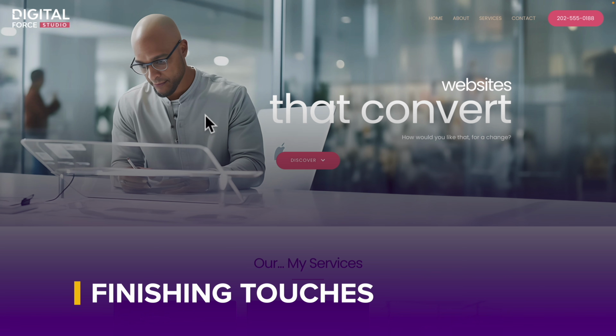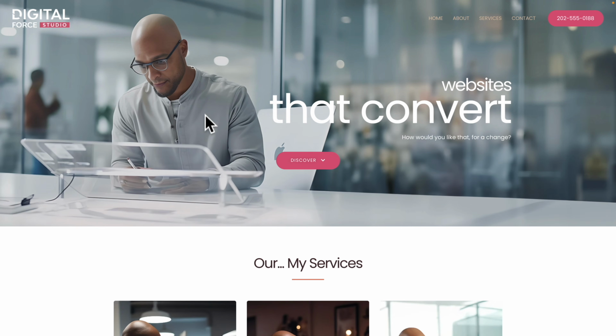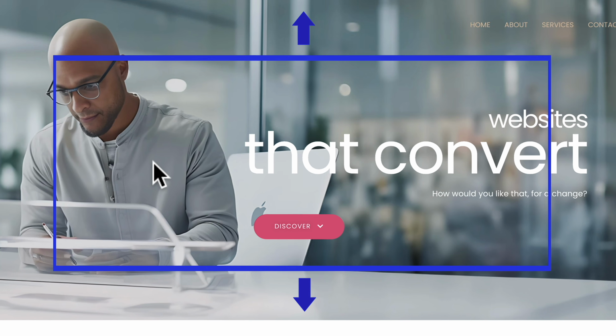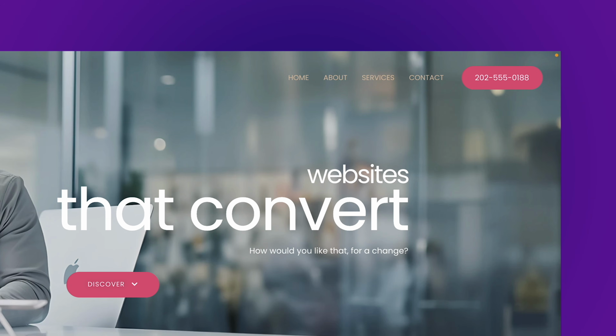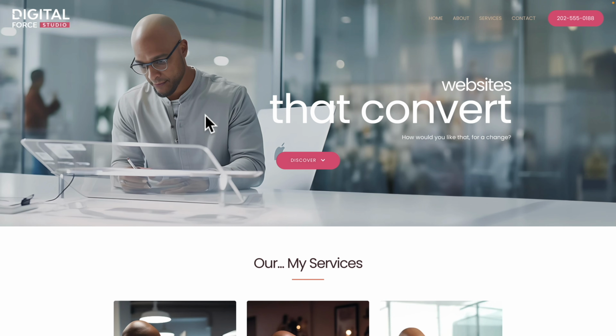Next, finishing touches. So we're almost done, but there's a couple of things we want to take care of. The first one is the size of the hero section. And the second one is about the visibility of the transparent header. So let's start with the first one.